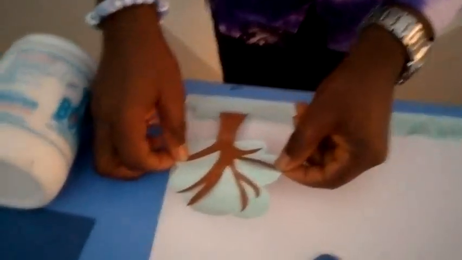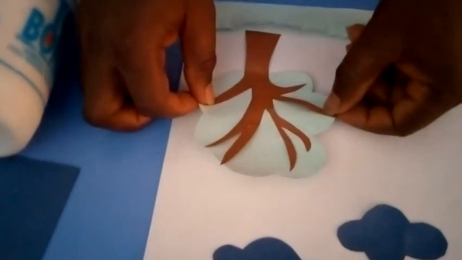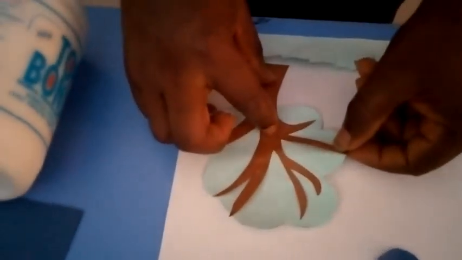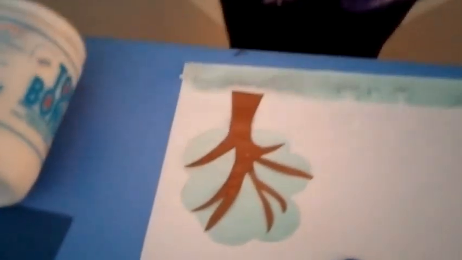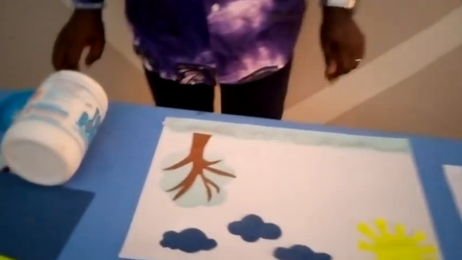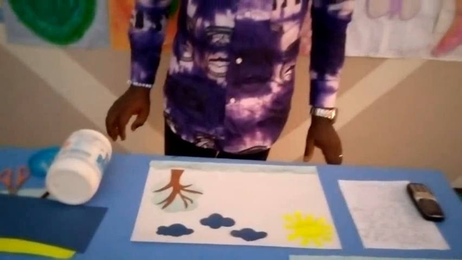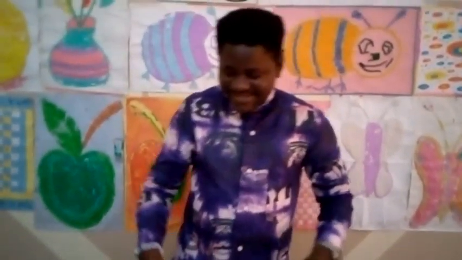Then afterwards, you turn it and then fix it right almost close to the grass area here. So we have our tree standing almost close to the grass. Isn't this interesting? Okay. Then the last stage.